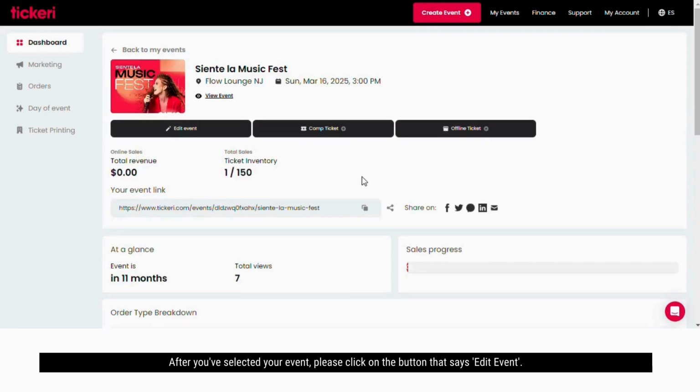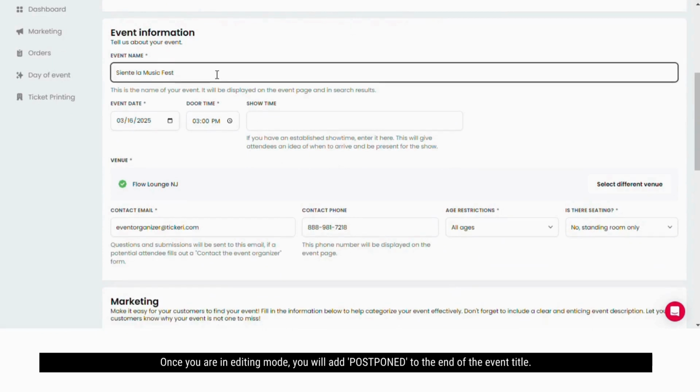After you've selected your event, please click on the button that says Edit Event. Once you are in editing mode, you will add Postpone to the end of the event title.